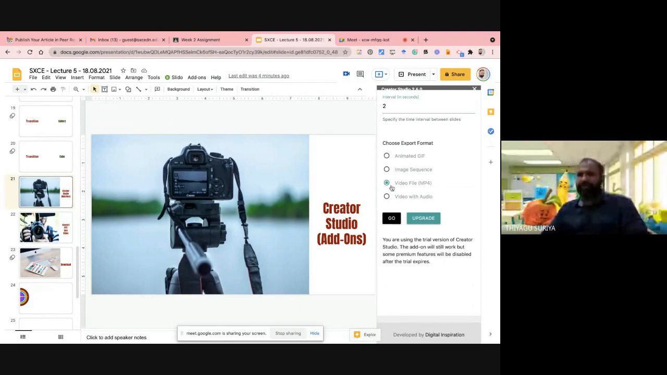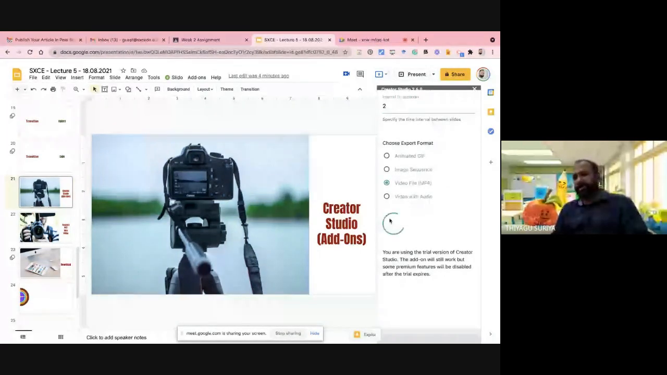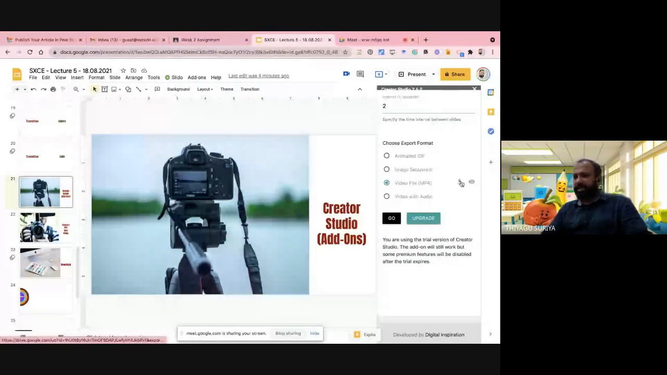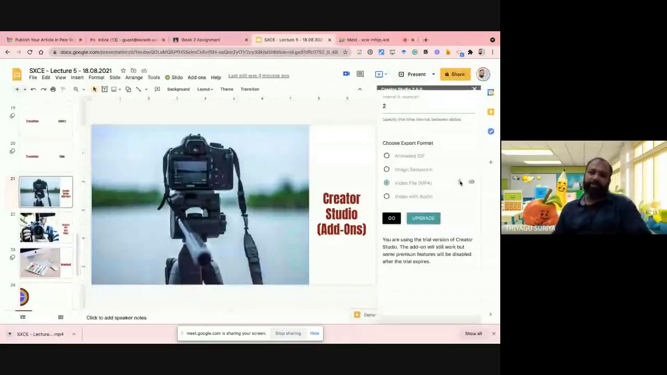If I click the video file and click go, once I click go, the video may be downloaded. So the render is completed. You can see the render is completed. Now after this, there is a download button. You can see there is a download button. You can press the download option and you can see this video. Now the video is to be downloaded.